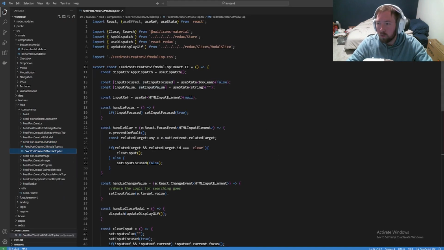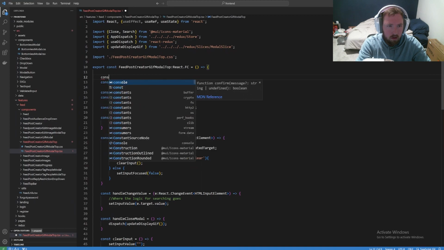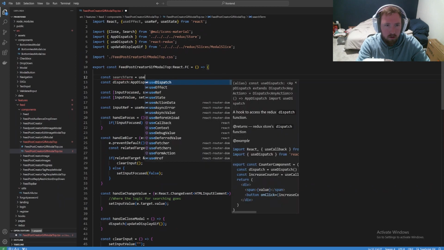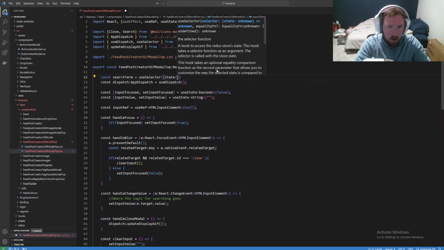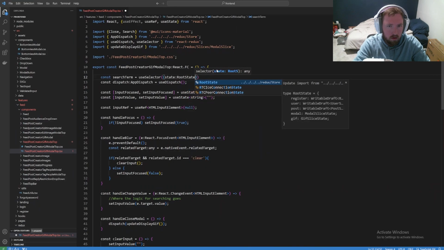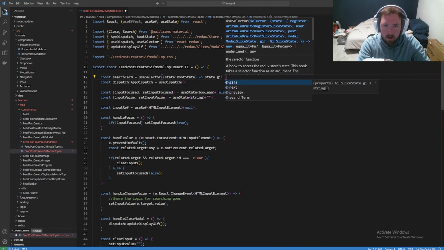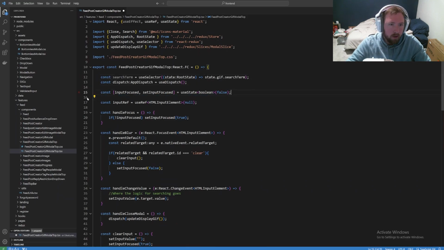All right, so we're going to go ahead and say const search term. So const search term is equal to use selector. Go ahead and import use selector, and this will be state root state, and then we'll go ahead and say state.gif, and then it's going to be search term. So we're going to bring in our search term. We're going to keep our input focused. We do not need an input value anymore. We still need an input ref.